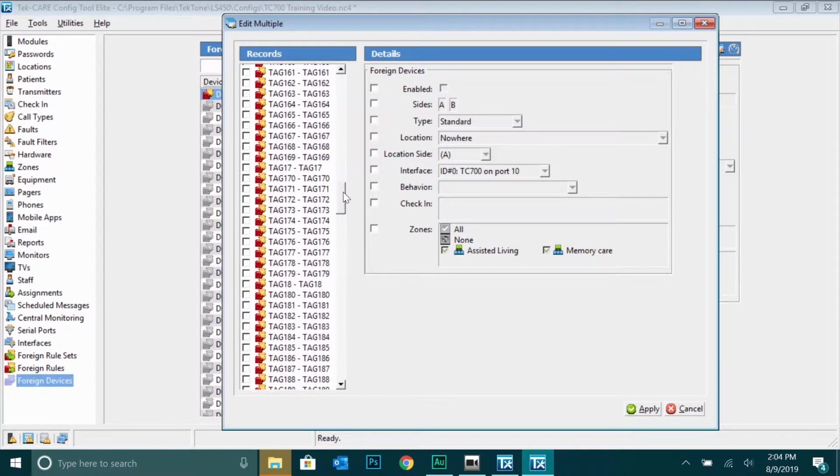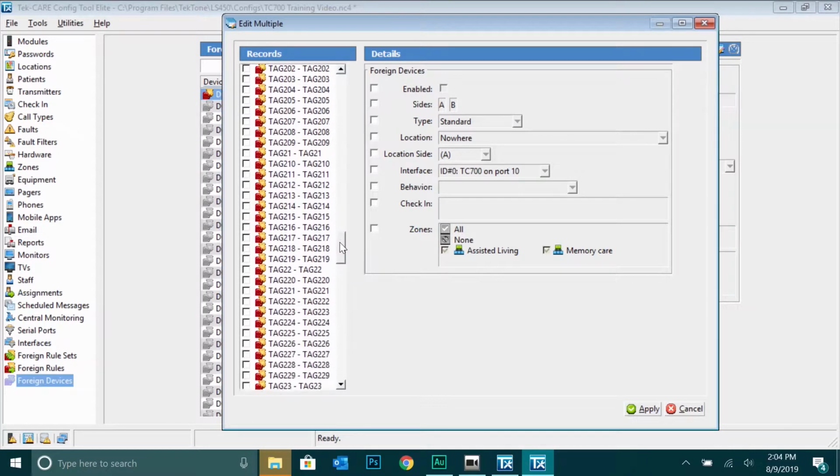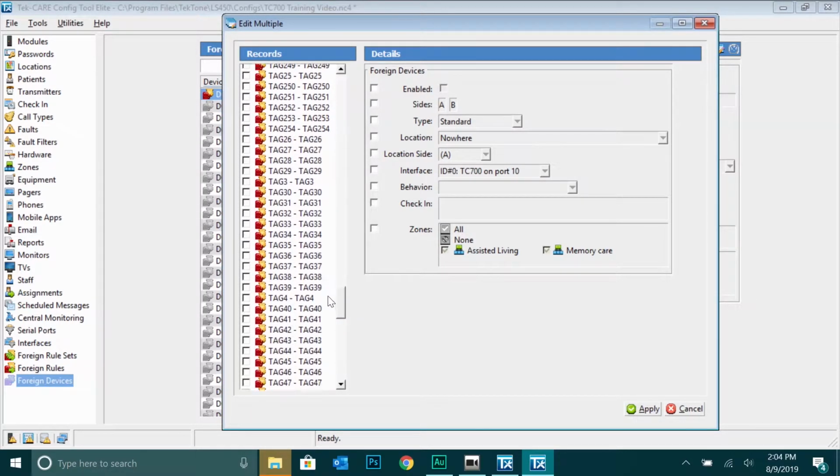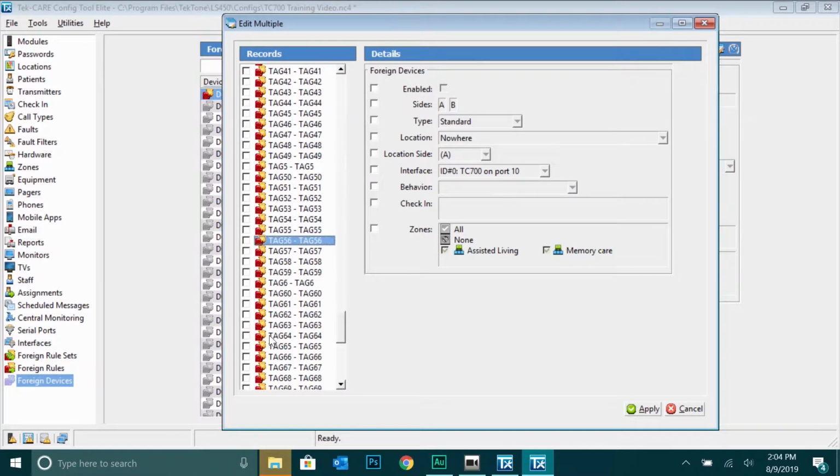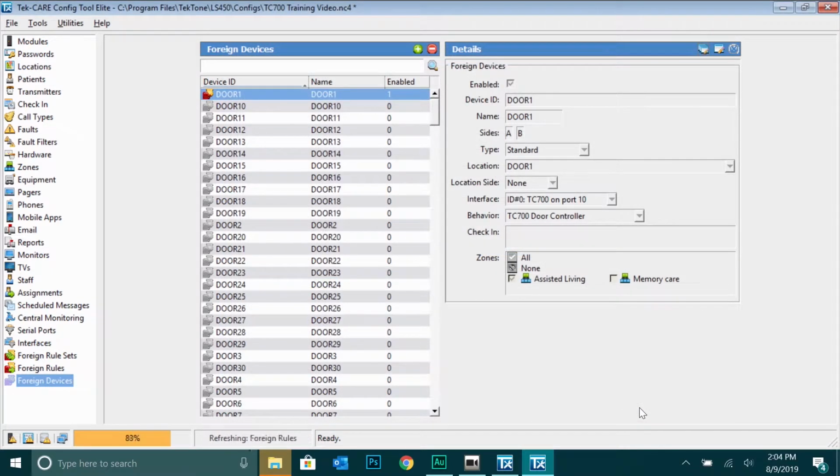You can also set up several devices at once by selecting Edit Multiple. Select the checkboxes next to the features you want to enable. In this example, we will be activating tag 6 because it is the specific tag we are using for this demonstration. Check the box for tag 6 under Records. Under Details, select the checkbox to the left and right of Enabled. Also, check the box to the left of Zones. Check the button for None, then select Only Assisted Living and click Apply. You will need to repeat this process for every door controller and tag on the system.